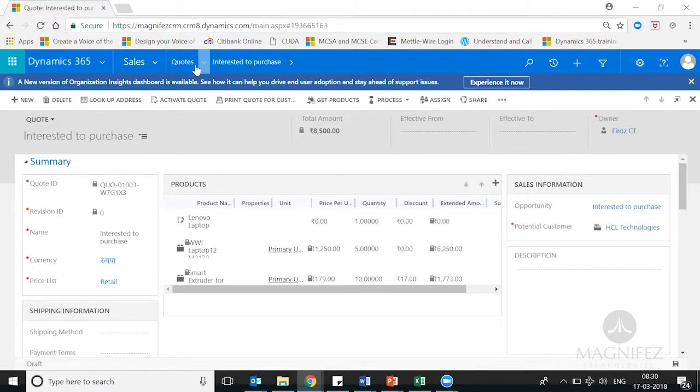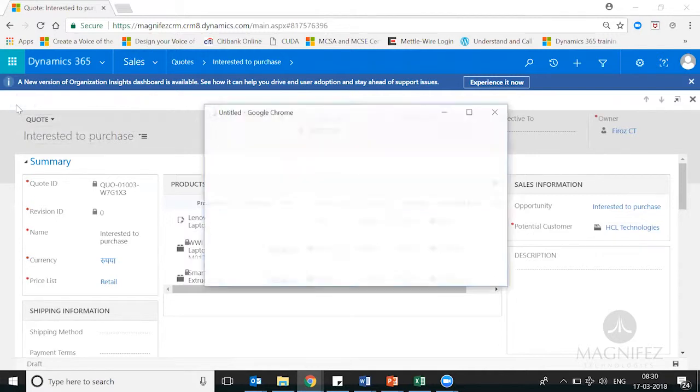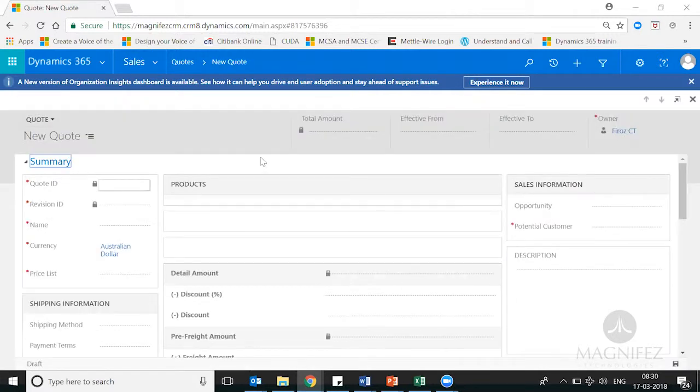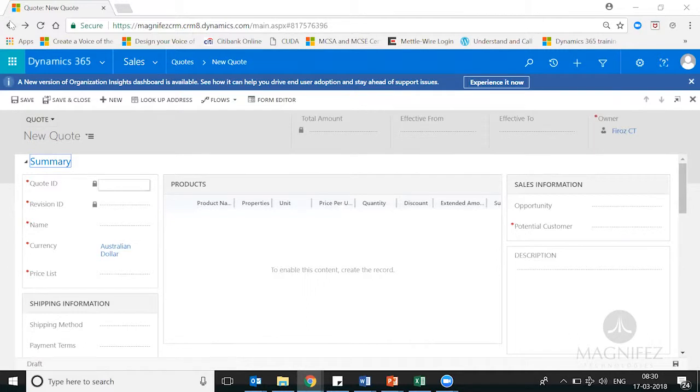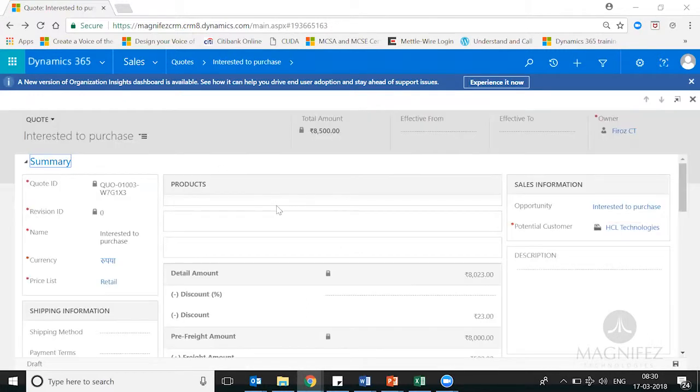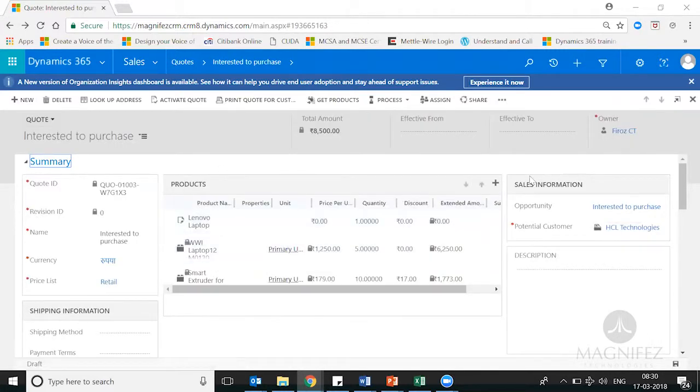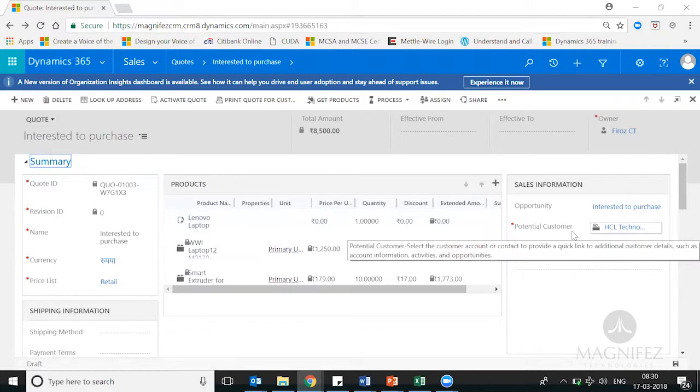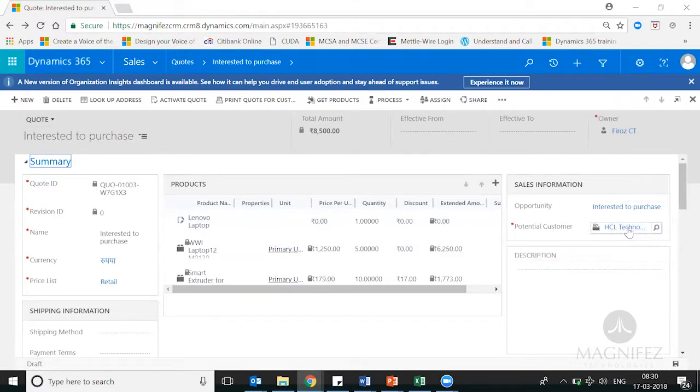So you can create a code directly by clicking like this. Like this, you can create a code. You don't need to have an opportunity associated with it. But your procedure might be different inside your organization. For you, your business process might be that if you want to create a code, an opportunity should be there. That might be your internal process. And this is a potential customer.